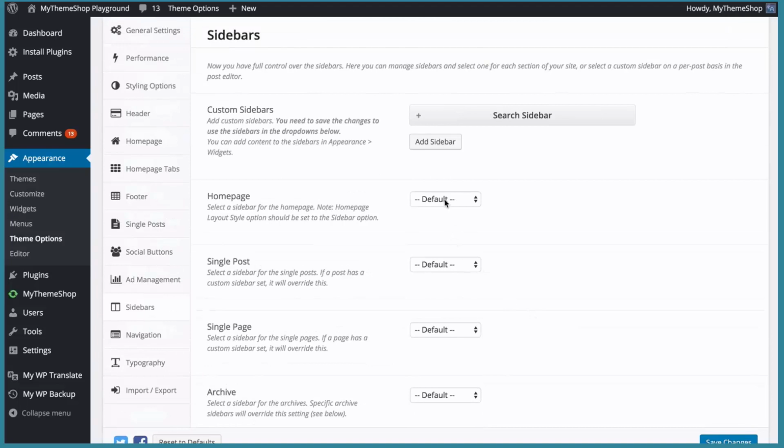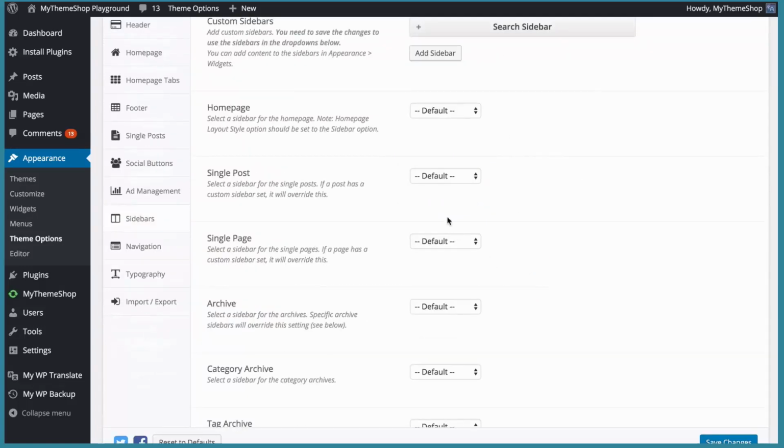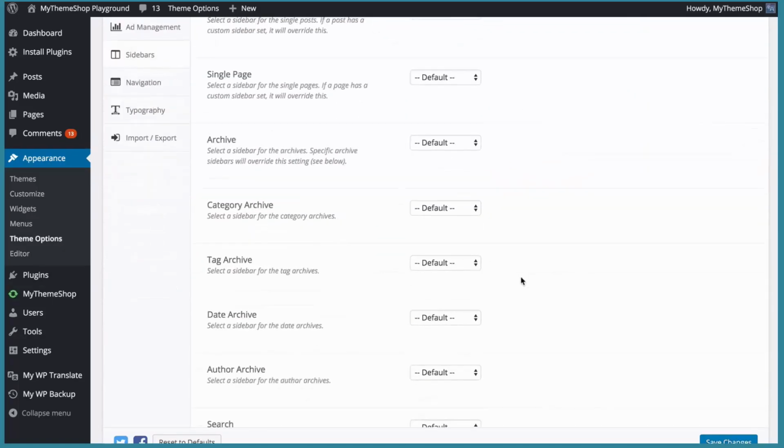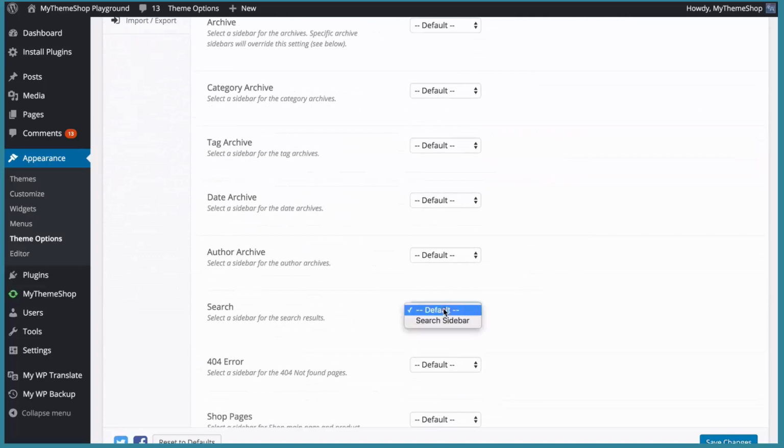Now for each of these, you can choose the type of sidebar you want to display. You can choose the default, the search sidebar, which is the custom sidebar we've just added, and for single posts and single pages, you can also choose by default to have no sidebar, but you're also able to change these in the post editor on a per post basis. So we're going to apply our search sidebar to the search pages, so for search results, we can apply that here and press save changes.